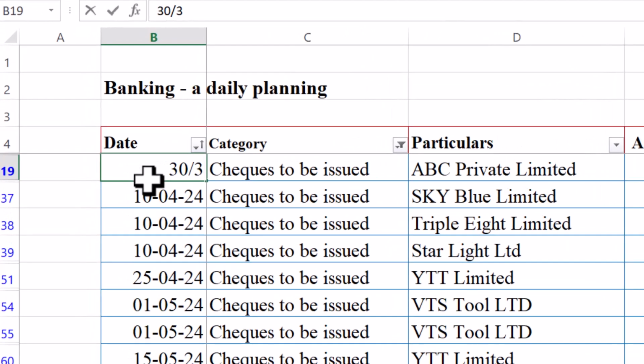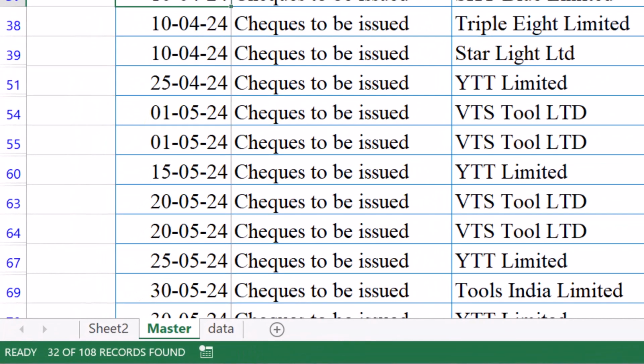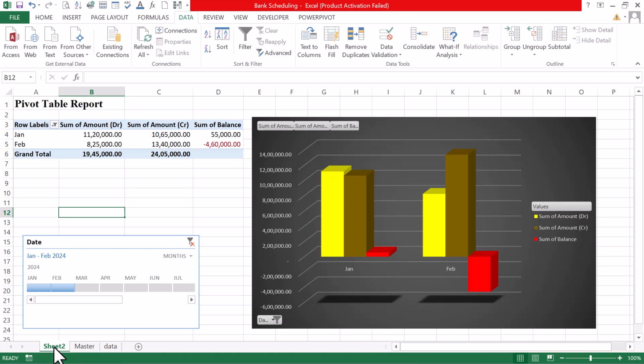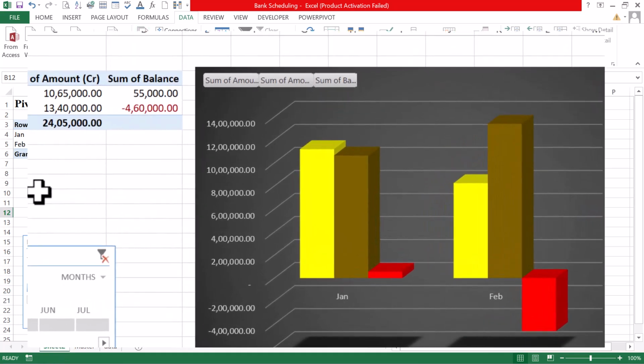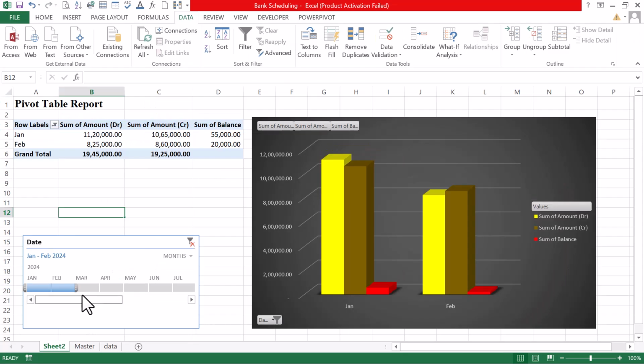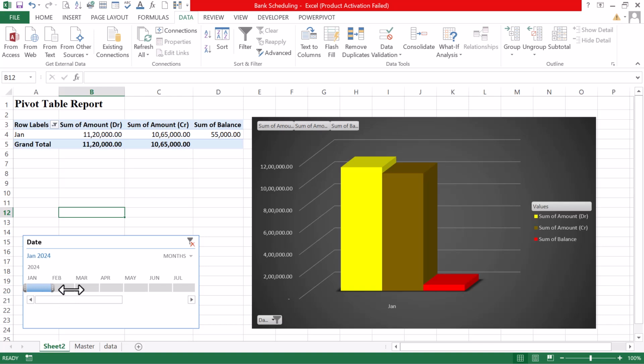5. Reschedule this cheque to March 30th, a period with no shortfall and a stable financial position. 6. Return to the pivot table to check the updated status. You will see that the previously negative balance for February has turned positive, effectively resolving the issue. By rescheduling, you can avoid a shortfall, ensuring smooth financial management for your business.